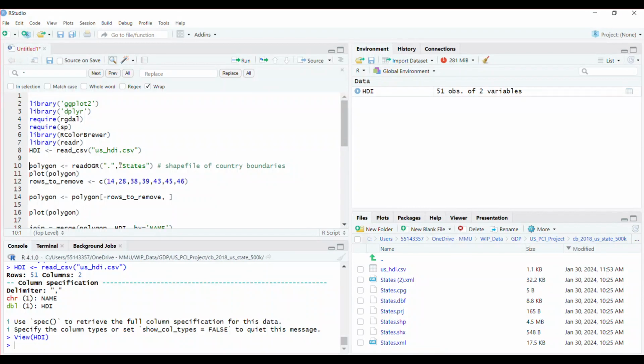And then I have to import my US state shapefile. So this is my US shapefile by state. You need to use the function readOGR for the shapefile. Remember, you must have set your working directory to where you have these files on your computer. This is my working directory.